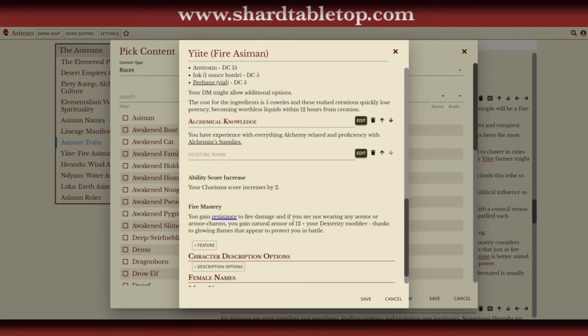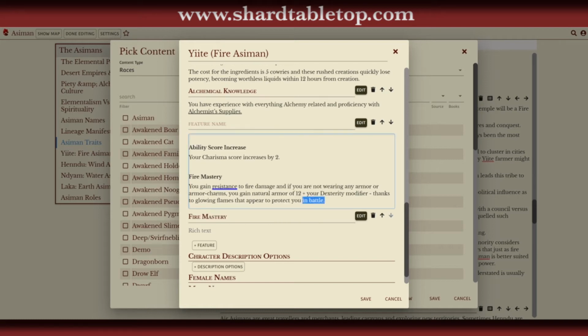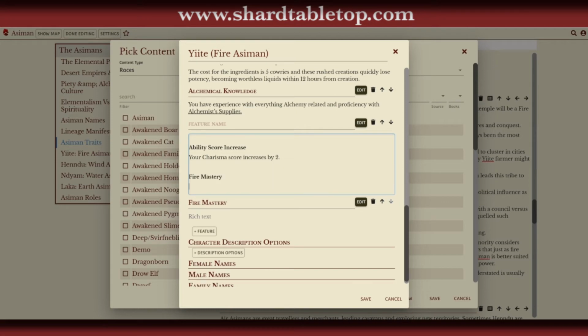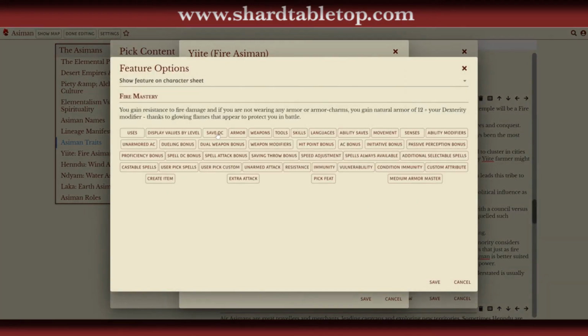And then the only other unique ability is this Fire Mastery. So we're going to go ahead and create a feature for that. Call it Fire Mastery. All right, and then do a copy of the text and put it in here. And then this one actually has a couple different model characteristics. All right, so it's got one that's a resistance to damage. So we have a resistance to a particular damage type.